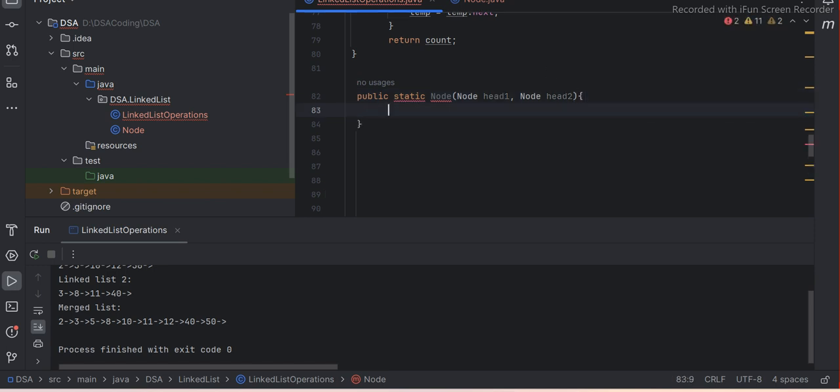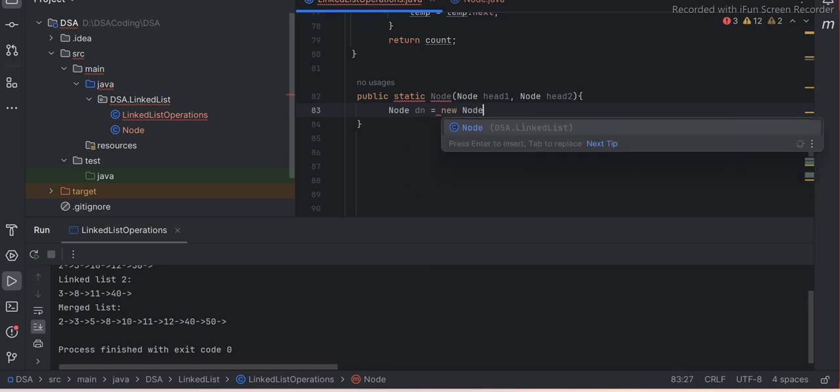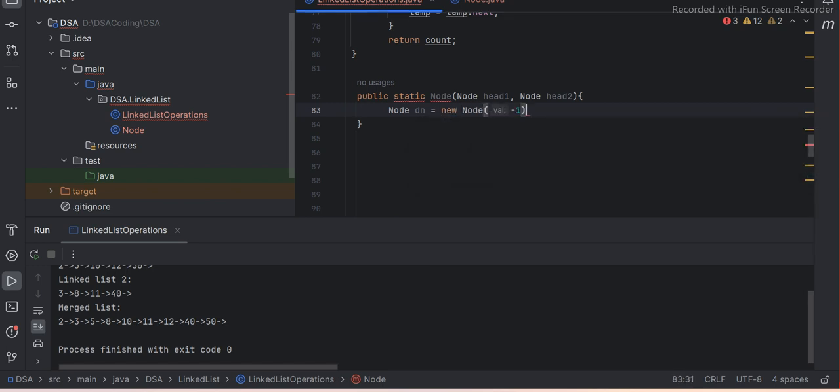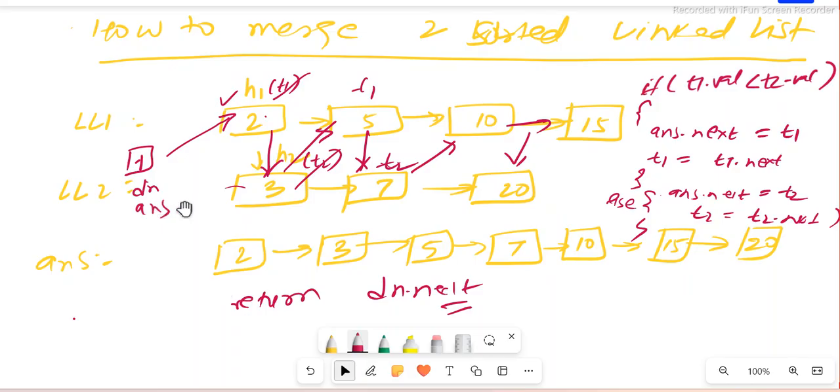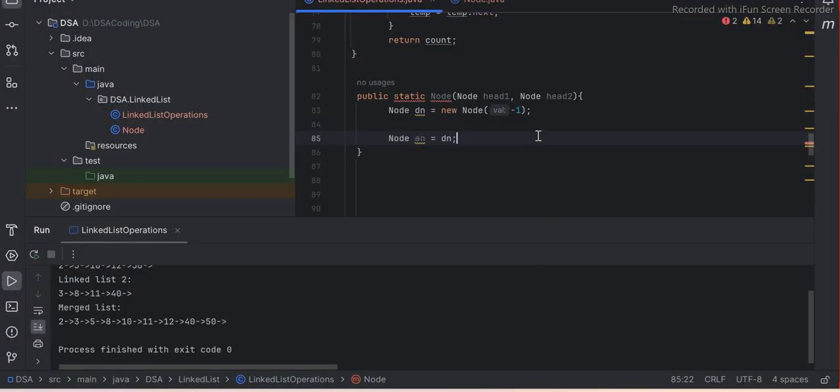Now what I will do is create a dummy node. So I'll say node dn equal to new node, and take the -1 value, right? Dummy node. And then I will also assign an answer node, okay? Answer node equal to what? Dummy node basically. That's what we did here, right? We assigned the same value, answer node equal to dummy node only, just to start it, right?